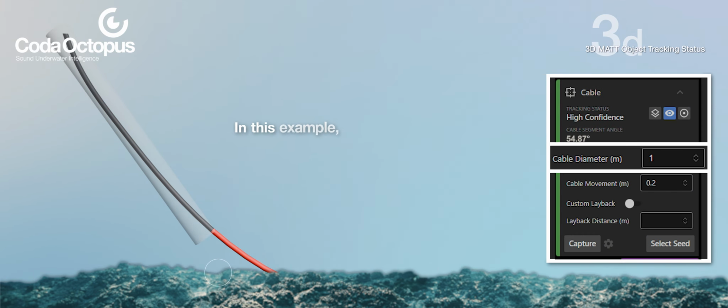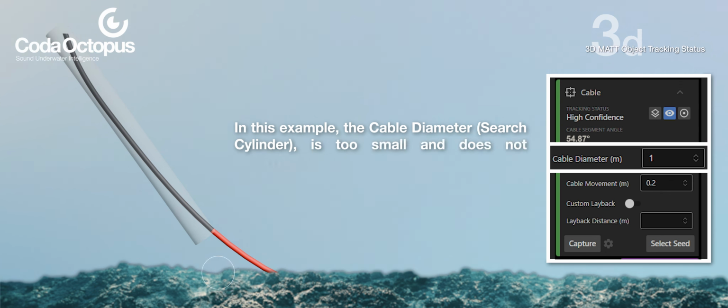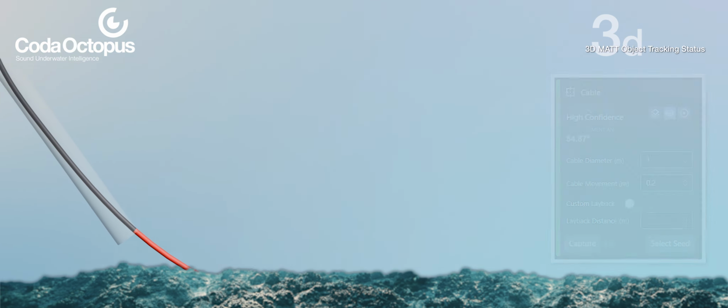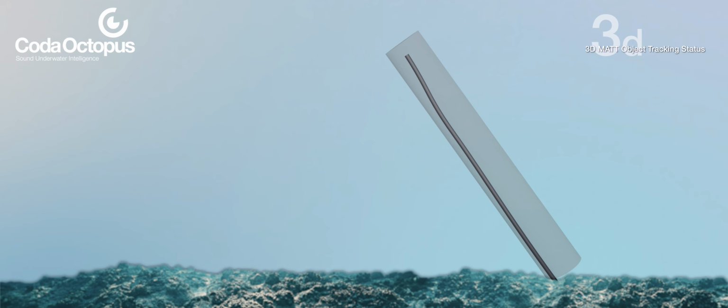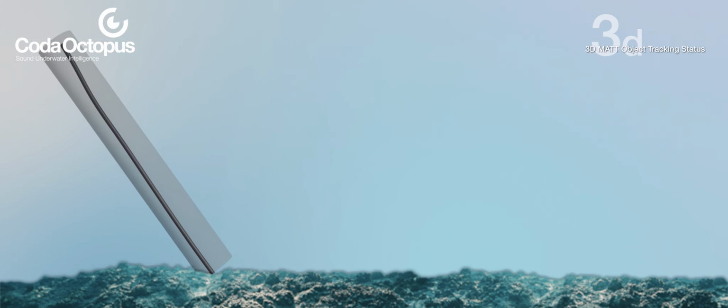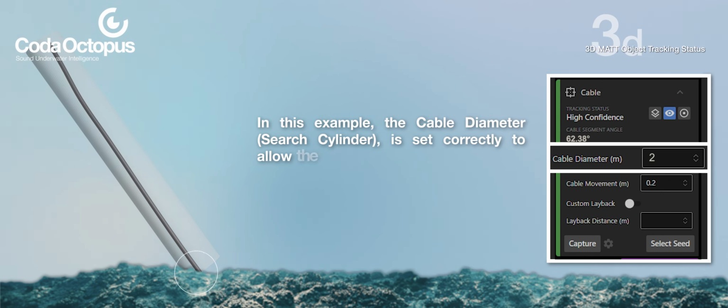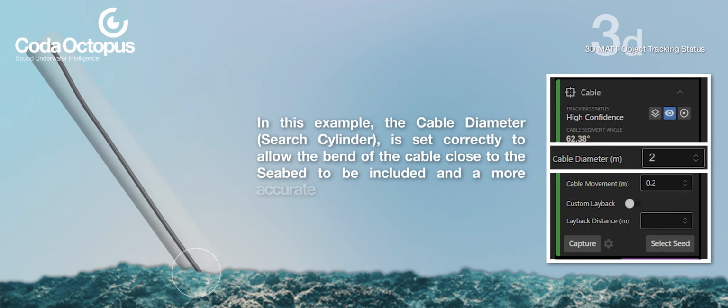In this example, the cable diameter, search cylinder, is too small and does not encompass all the visible cable, shown in red. This results in a poor estimation of the cable line fit and touchdown point. In this example, the cable diameter, search cylinder, is set correctly to allow the bend of the cable close to the seabed to be included and a more accurate estimation of the cable line fit and touchdown point.